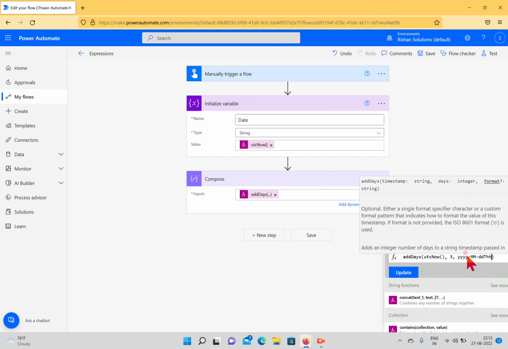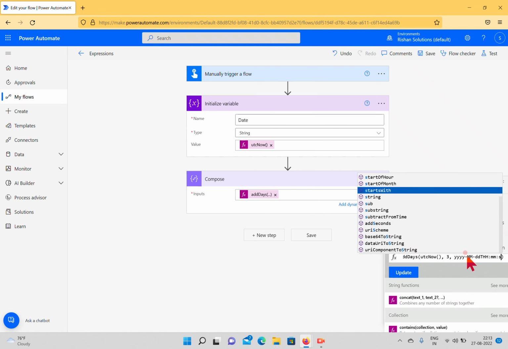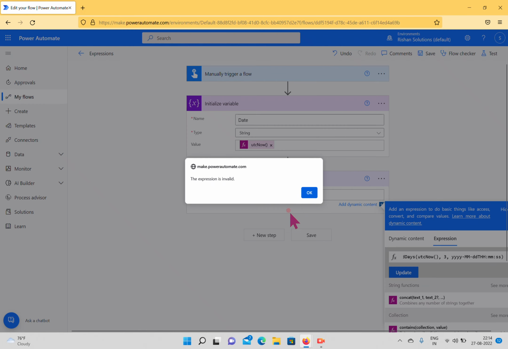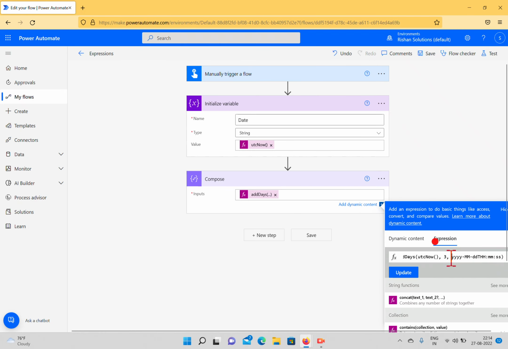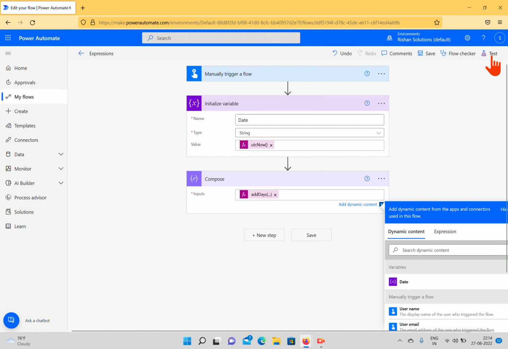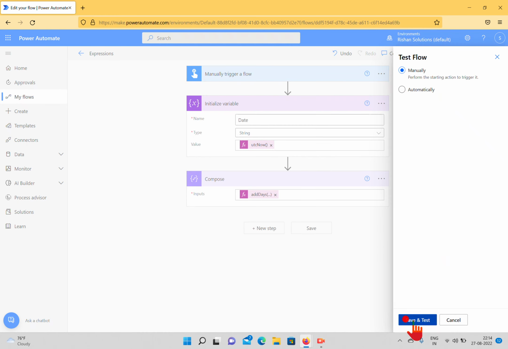Date and hours, and then the minutes and seconds. We'll try to update this one. Still it is showing invalid format. Okay, so we are done with that. Now we'll try to test this.